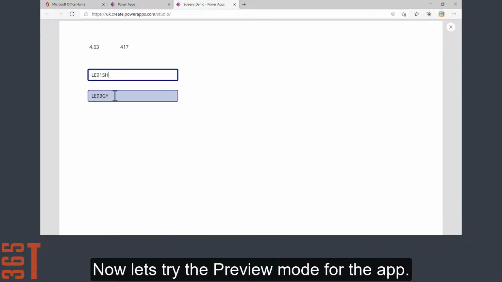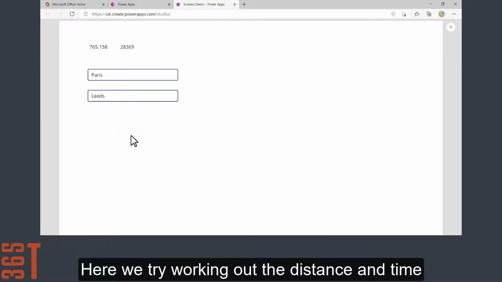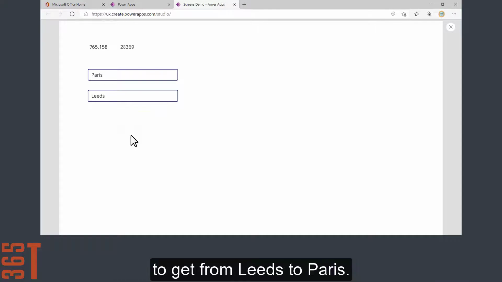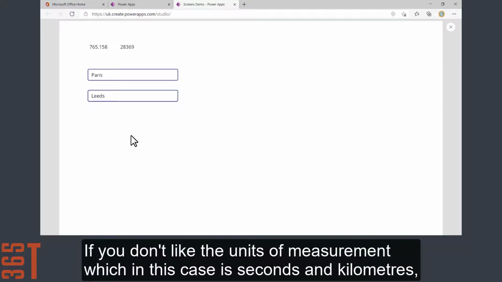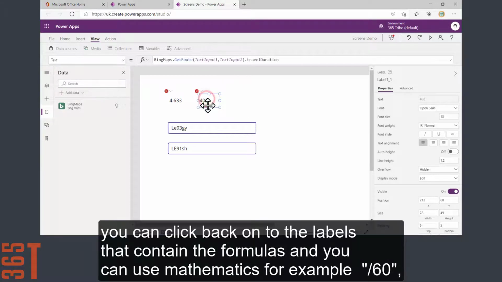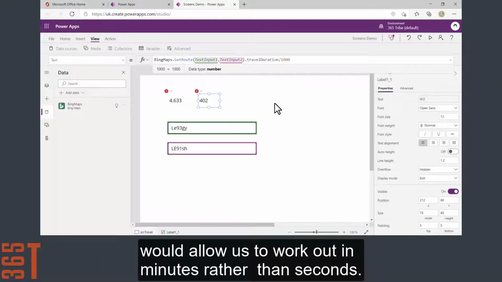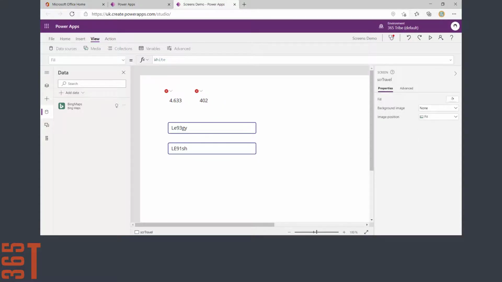Now let's try in the preview mode for that app. With this particular service, I'm able to type in not just postcodes but also specific locations such as cities from around the world. Here we try working out the distance and the time to get from Leeds to Paris. If you don't like the units of measurements, which in this case is seconds and kilometres, you can actually click back onto the labels that contain the formulas and you can use mathematics. For example, /60 would allow us to work out in minutes rather than seconds.